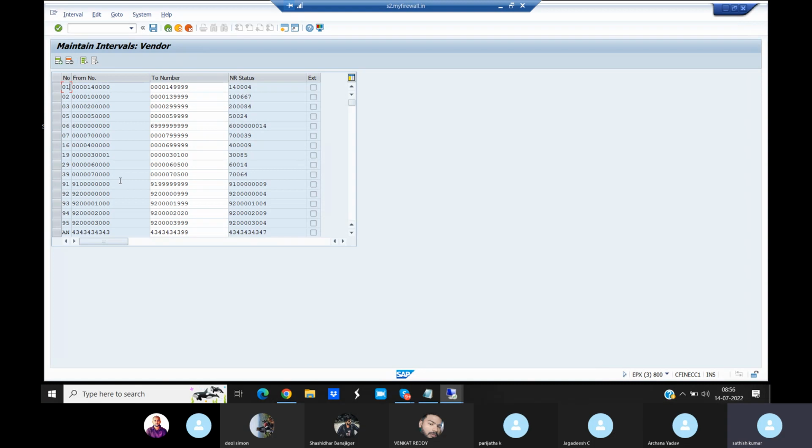So for time being, here I will select this number, 39. Here you can see 70,000 to 70,500. What is the meaning of that? I can create up to 500 vendors right now in the business. And here you can see 64. 64 means someone has already created 64 vendors. So right now this number 39, I'm assigning in the next configuration. See, for me 39 is available. My server is different.